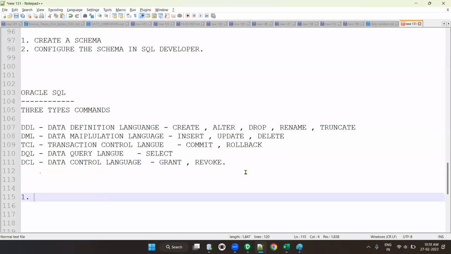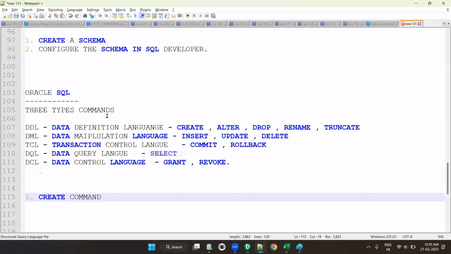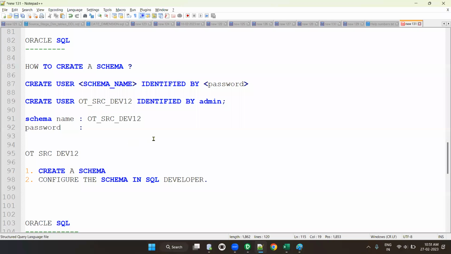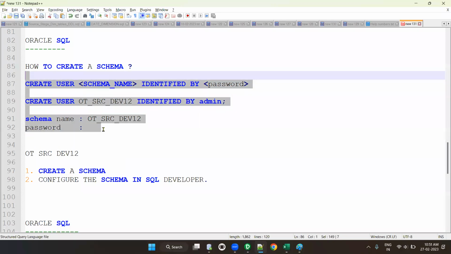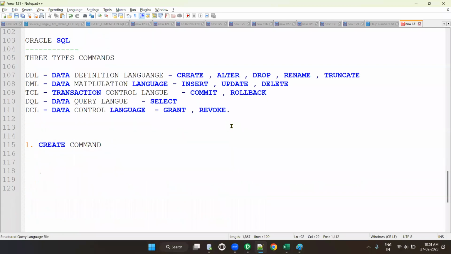This is the create command. We are learning the create command today first. We have already learned how to create a schema. Once you create a schema, what do you need to do now? You need to connect to the schema or configure the schema. After that, you need to create a table.